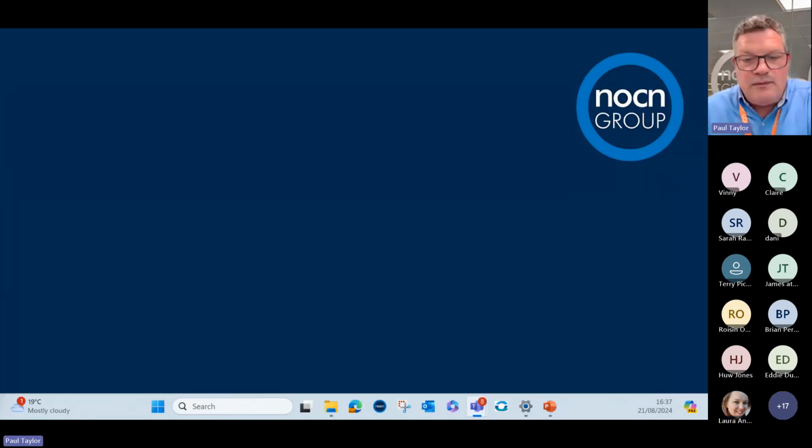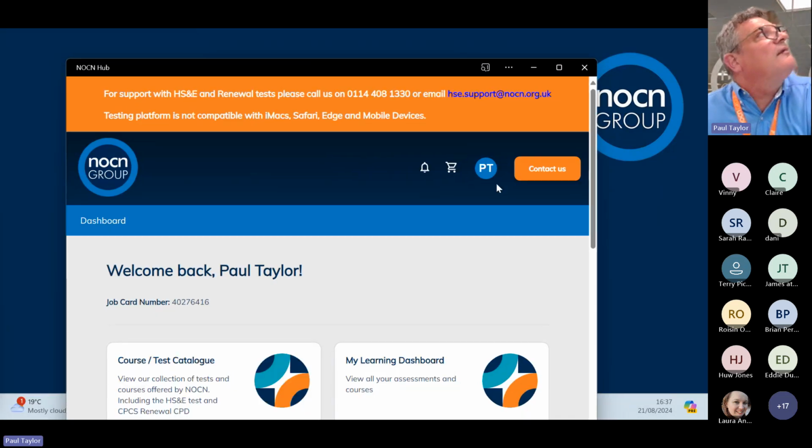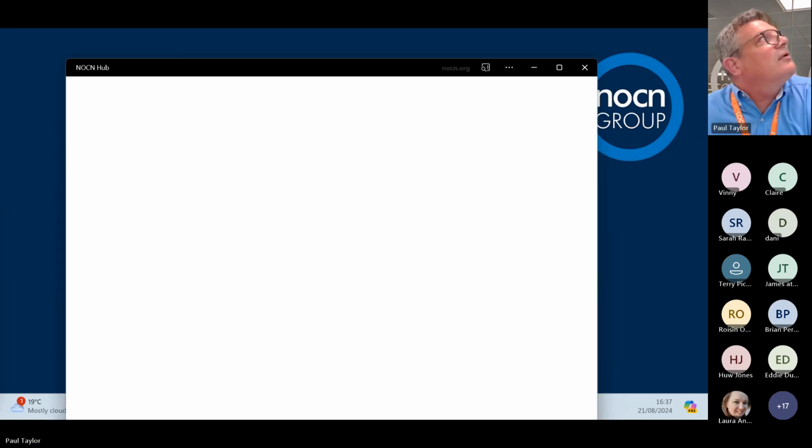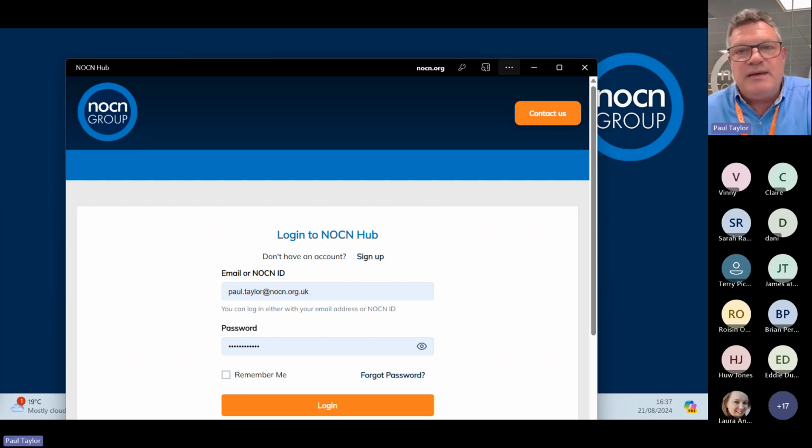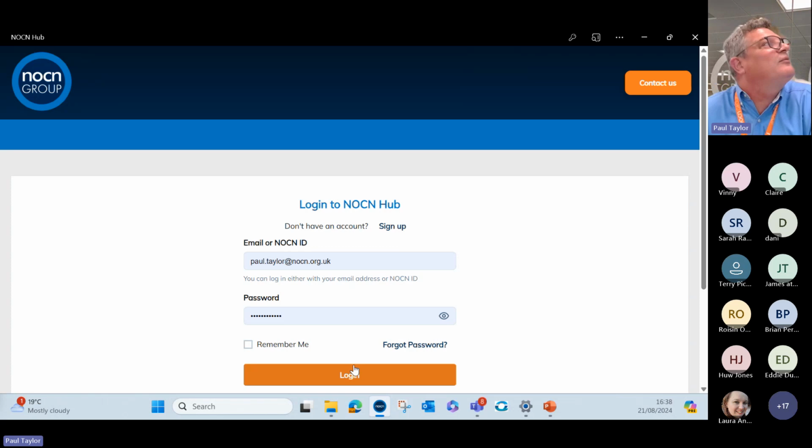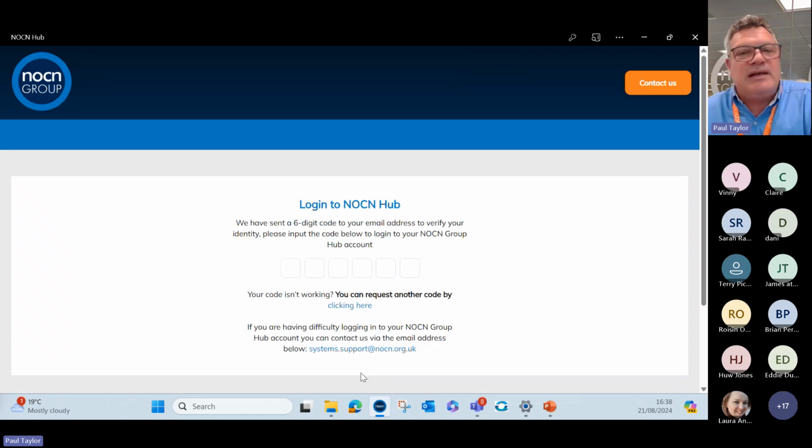On my desktop, I have the hub pinned to my taskbar, so I can open it from there. Because I was logged in a moment ago, I'll log out so you can see the actual process of logging in again. I've requested it from the hub, so it comes up as the application. I'll select login, and that sends a pin to my email address.